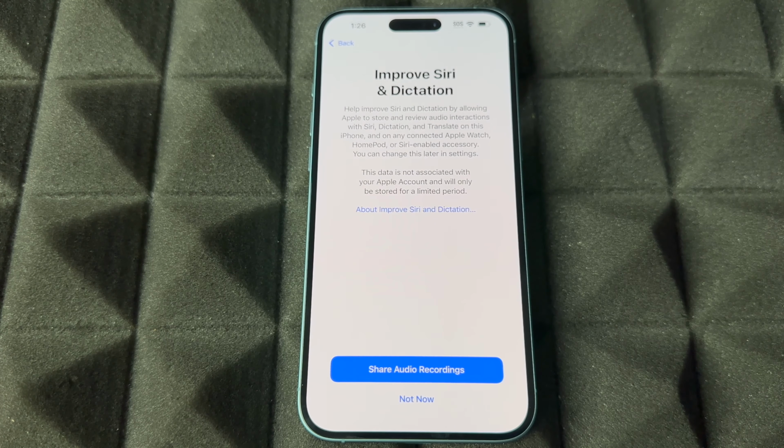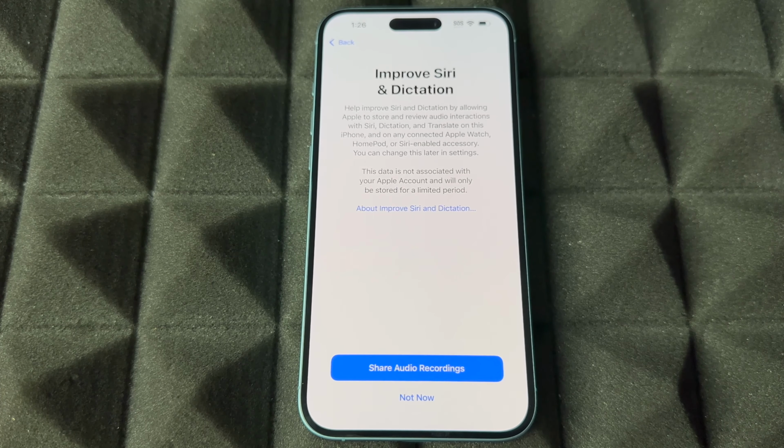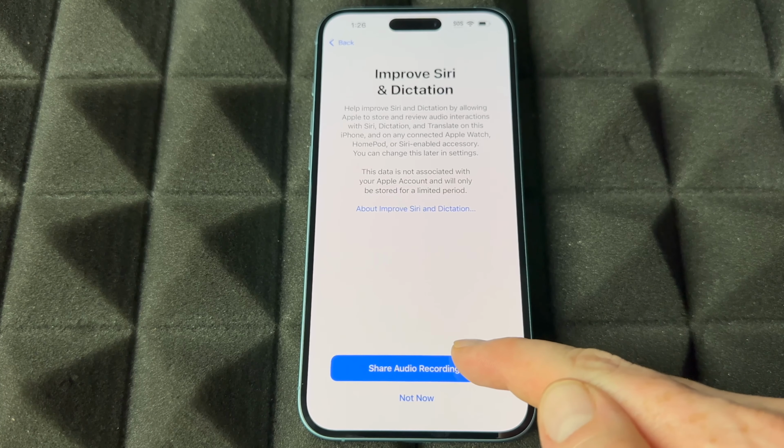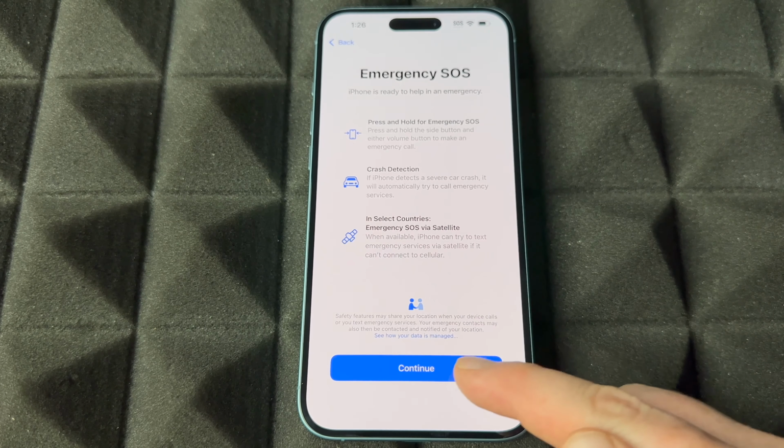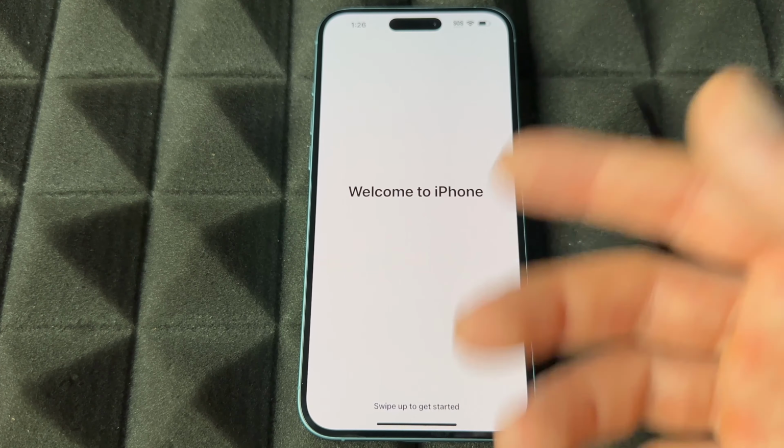Continue on. You guys can share these recordings with Apple, by the way, by Siri. But at the same time, if you guys want more privacy, don't. I like to share so they improve things. Emergency, yeah, you just press continue on. Then you're pretty much done.